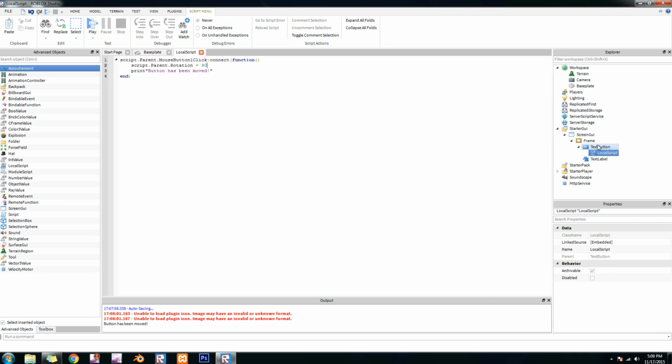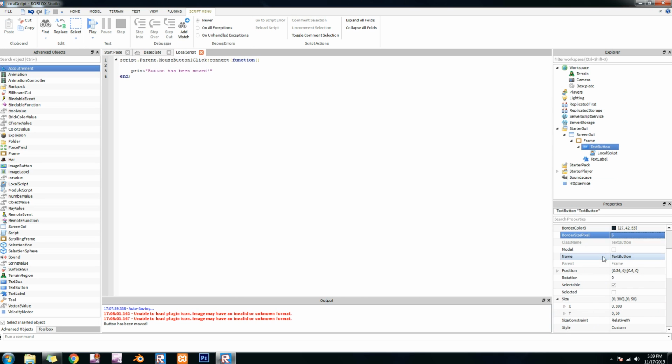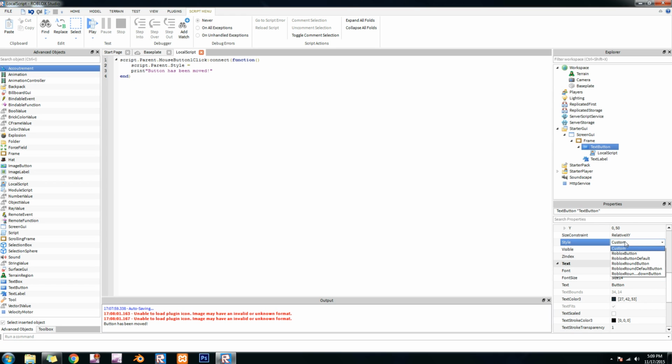So to change a style, it is defined in a string value. So first you gotta reference the property you're gonna change. Script.parent.style equals, and you gotta choose the style that you want. Make sure you type it in exactly as it is. So let's do like Roblox button default. To define that you're doing a string, you put quotation marks. We're gonna do Roblox button default.